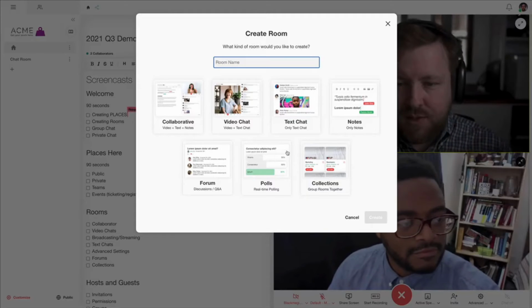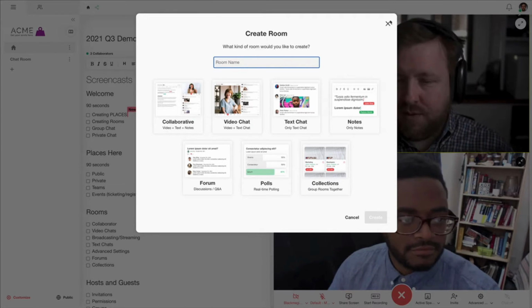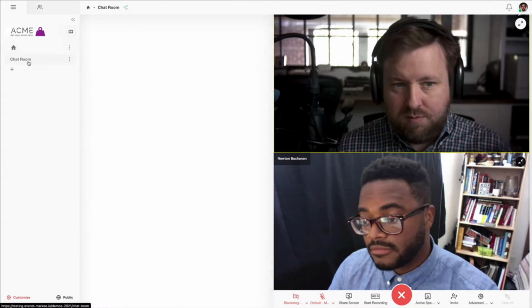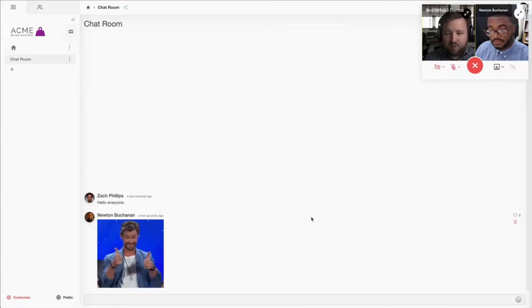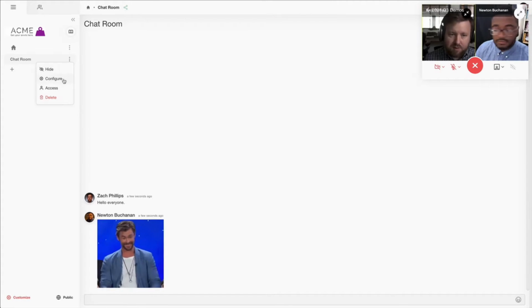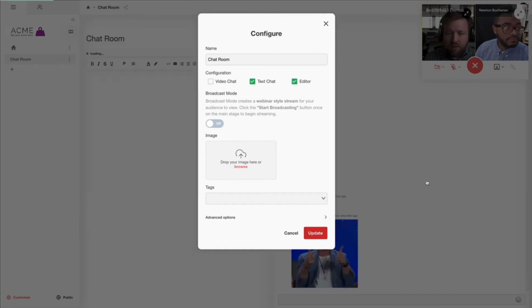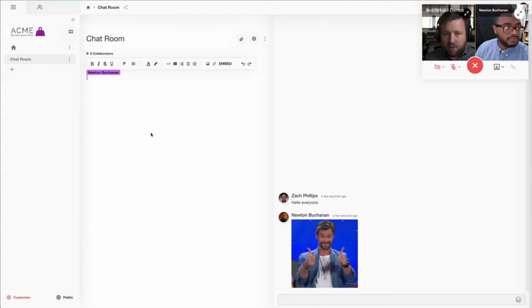Now, this is just a quick way to create these different types of rooms for yourself, but let's say that we like the chat room, but later on we decide we want to have a video chat in this room, or we want to have an editor in this room. We can configure the room, and let's say we wanted to add the editor collaborator into it. Now we're working on a document.